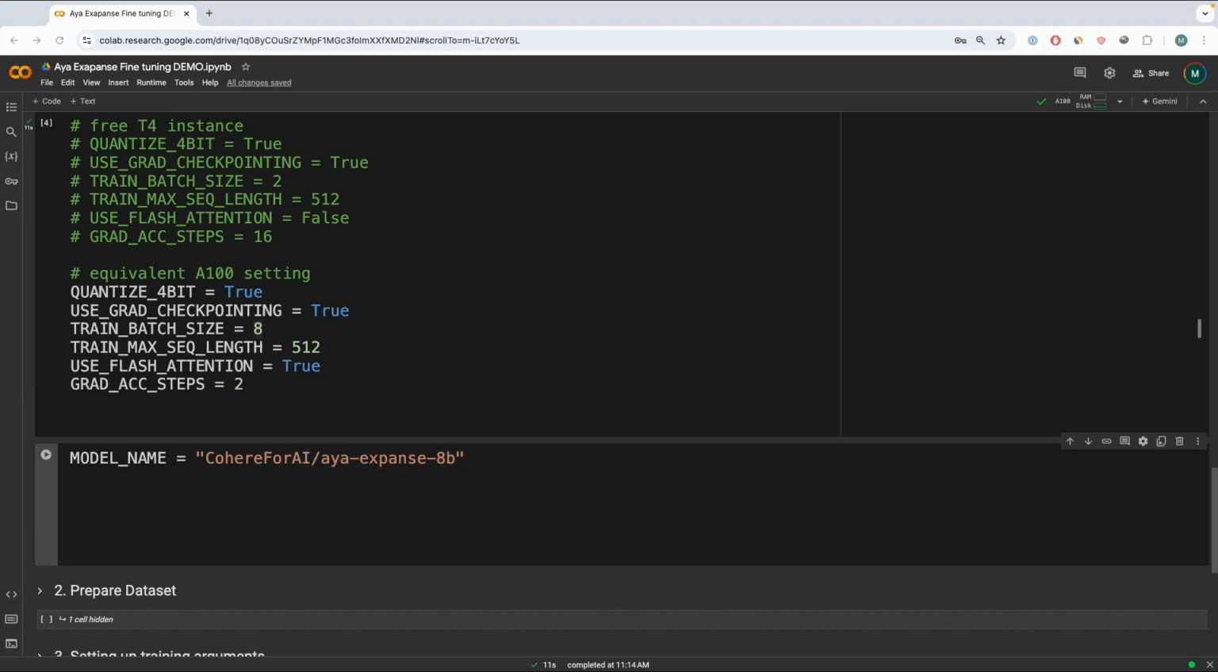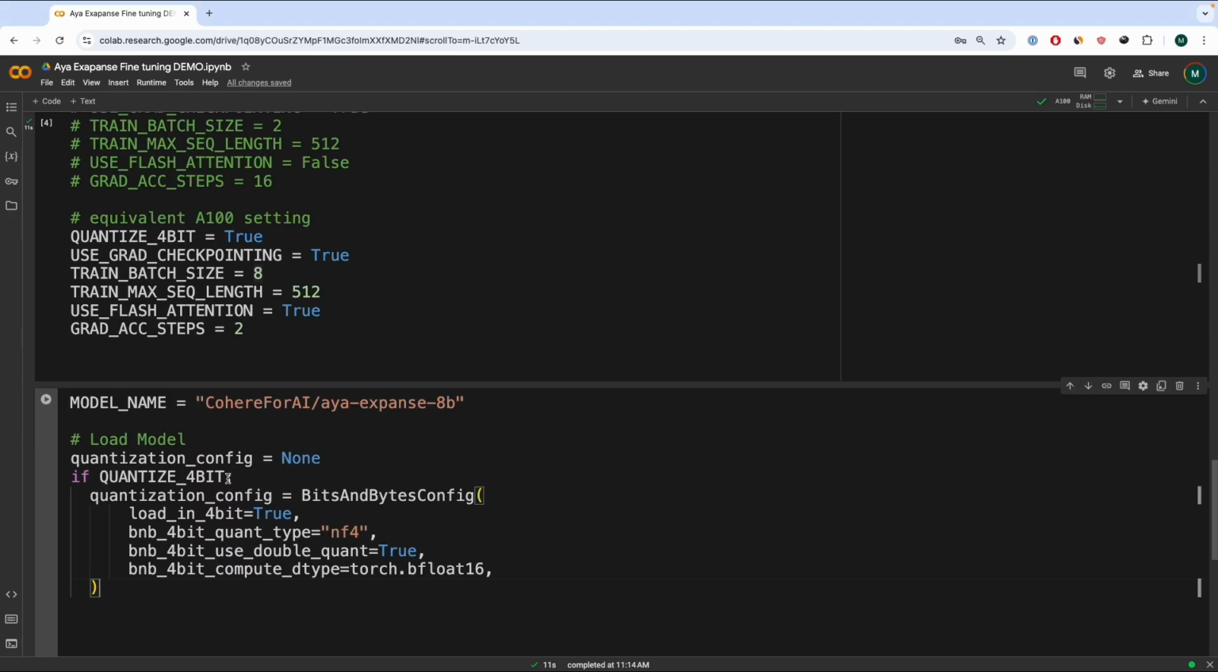After that, we're going to define the model name, which is CohereAI Expanse 8B, taken from the Hugging Face Hub. And then we're going to define the quantization parameters. So over here, we have the quantization config as None in the beginning. And then we're going to provide the configurations for bitsandbytes. We can load it in 4-bit, NF4 true, and then the bnb 4-bit compute dtype to torch.bfloat16.